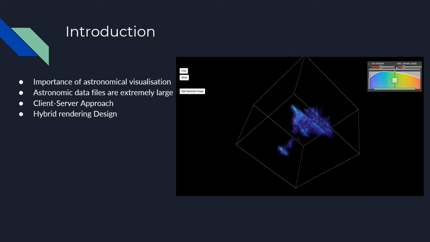The new generation of radio astronomy telescopes, due to the increased size of data being captured by them, requires improved software designs and visualization techniques. This is required to maintain or enhance interactive performance and user experience when dealing with large datasets. Our project uses a client-server approach and also a hybrid rendering design. We will talk about these in detail later in the presentation.